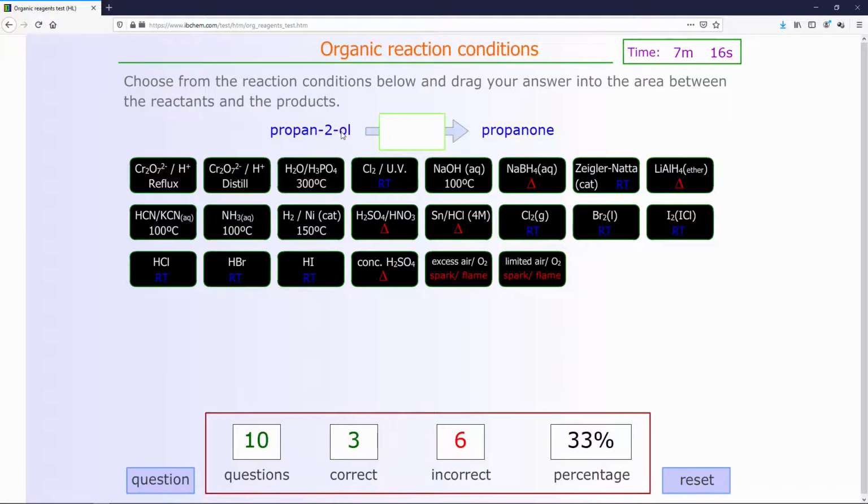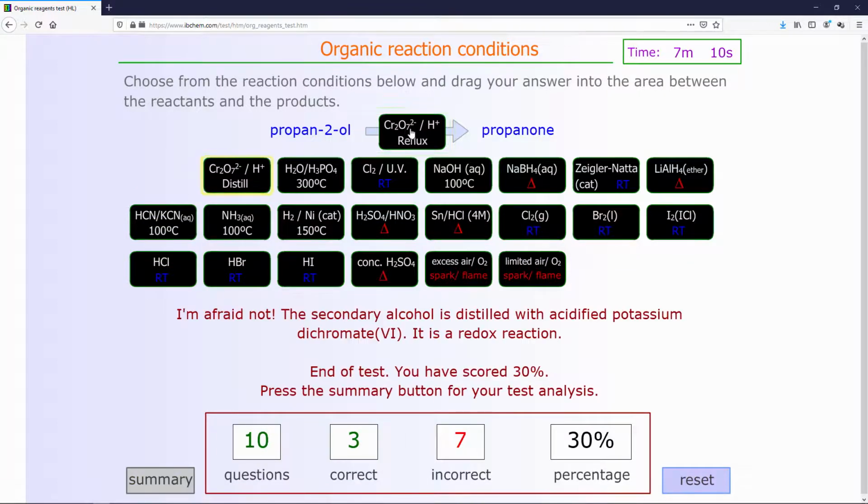Let's get this one right, shall we? Propan-2-ol to propanone. It's a reflux. It's sodium dichromate in sulfuric acid reflux to give this. Oh, no, it's not. It's a secondary alcohol. It's distilled with acidified potassium dichromate(VI). It's a redox reaction.